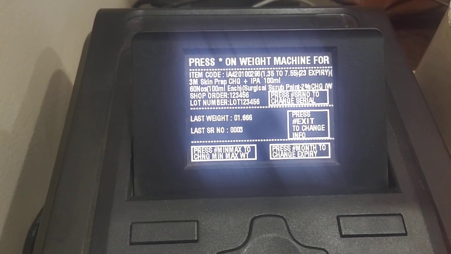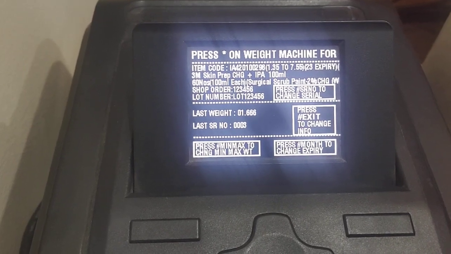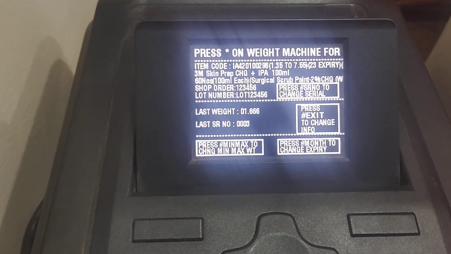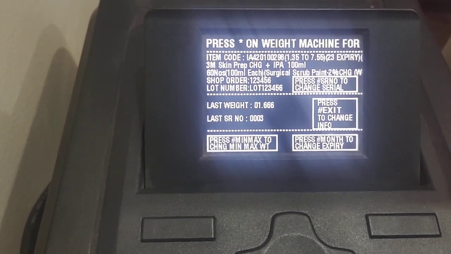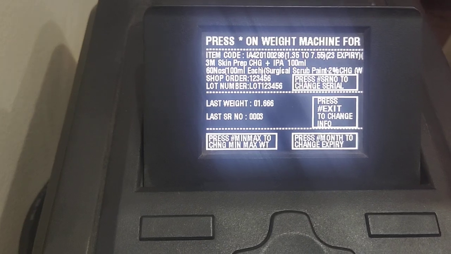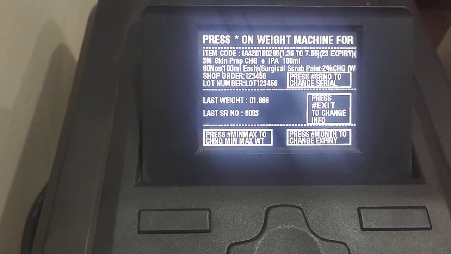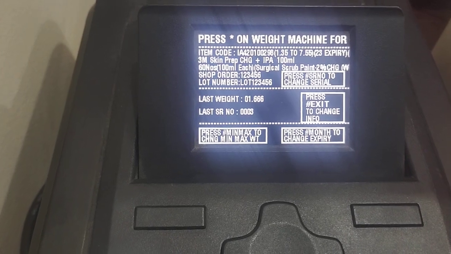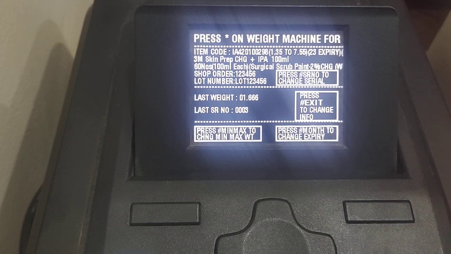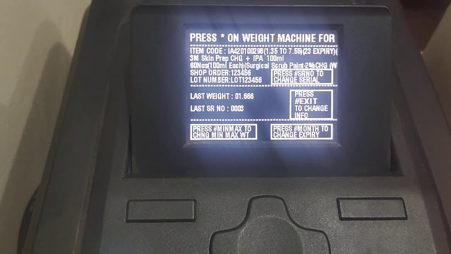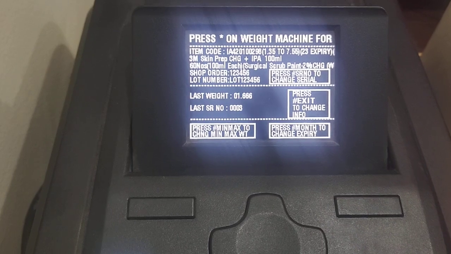In the same way, the weight of the carton can be changed by using the hash min max. This facility is given because in the rainy season, due to moisture, the cartons get heavier. In summer season they get lighter. Also with hash exit, the operator can change the item code. Now let's see what happens when the operator presses hash exit.